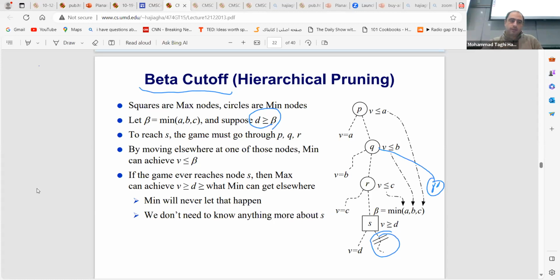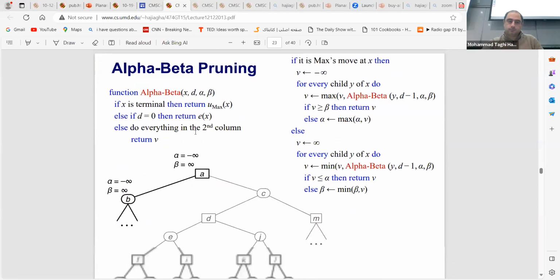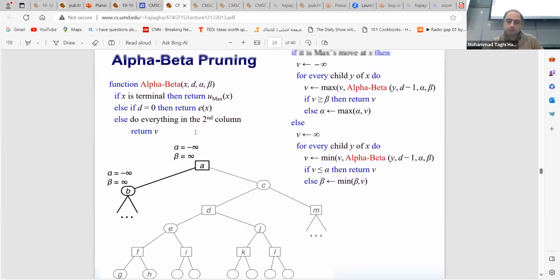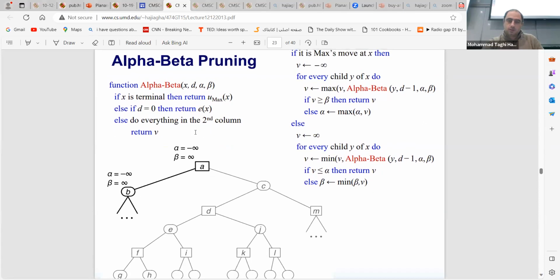But let's see the code for that. So this is alpha-beta pruning. Let's see what the code is. In alpha-beta pruning, as I mentioned, we need to bring alpha and beta as parameters to our recursive procedure. These are updated. As I mentioned, if you go here, you may find some alpha. Later, your alpha might be updated and become greater, such that you can cut more.